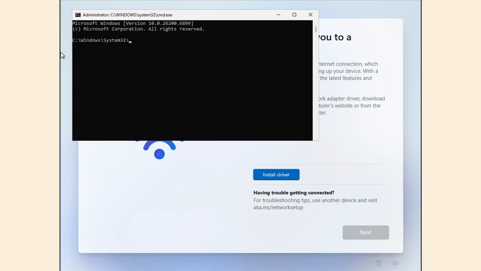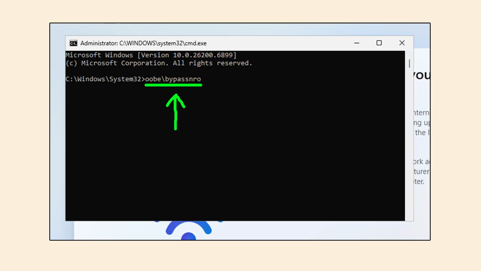Once you do that, a black text box is going to pop up on the screen. In that text box, you're going to type in OOBE /bypass NRO, just as shown here, and hit enter.